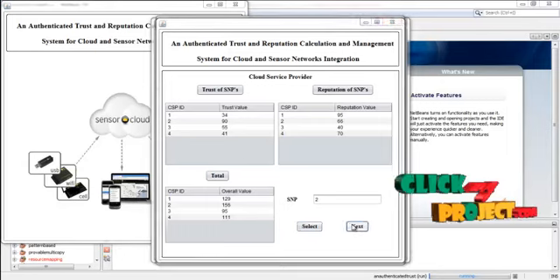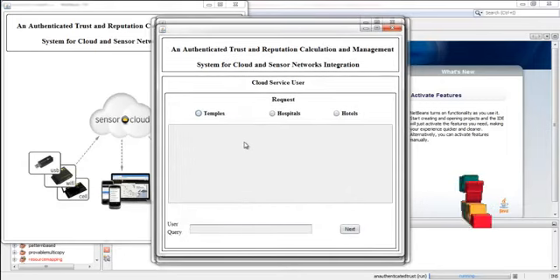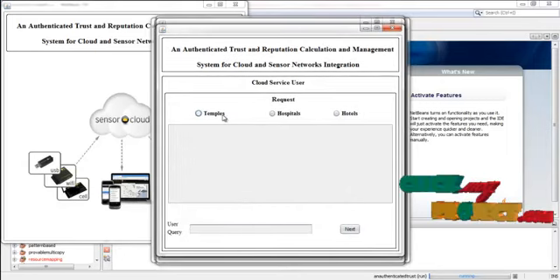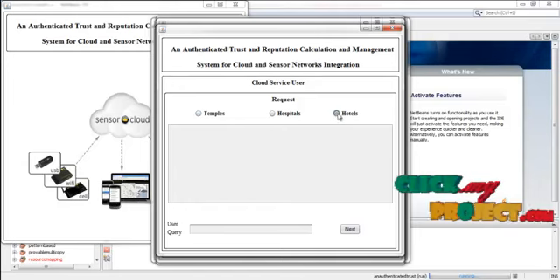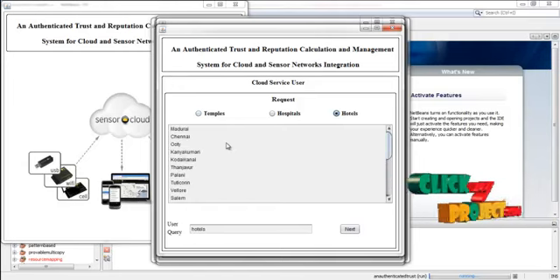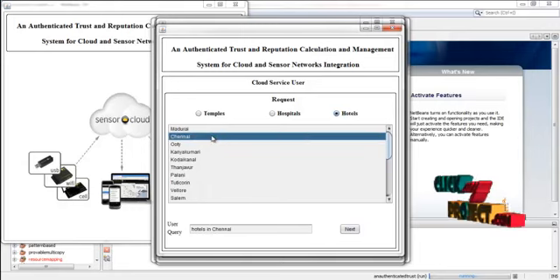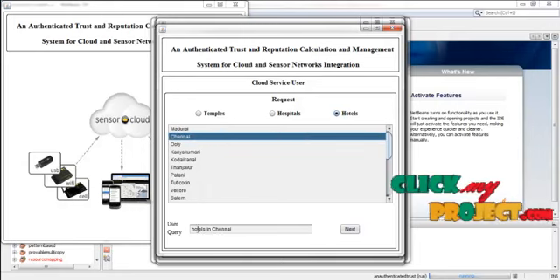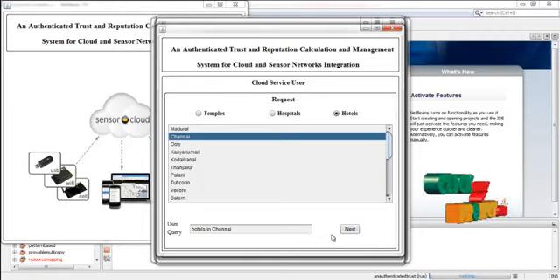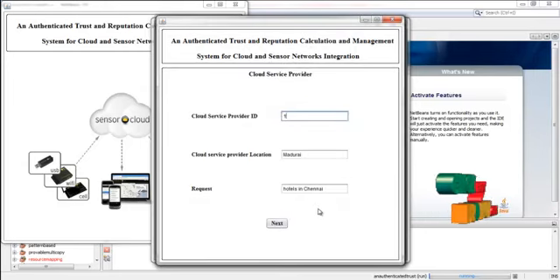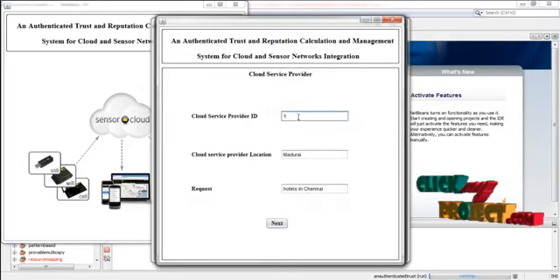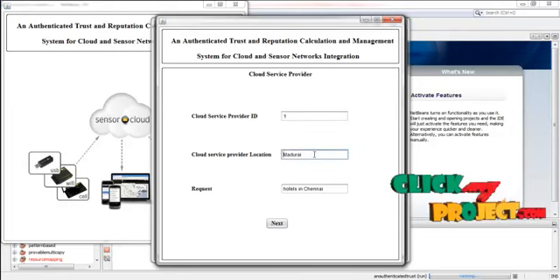Then click next. Here the service user can send the request. The request is of three types: temples, hospitals and hotels. Just click any one of them and then press the location. Here the user query is displayed. Then the user has to send this query to the cloud service provider. Click next. The service provider is 1, and the service provider location is also displayed here.